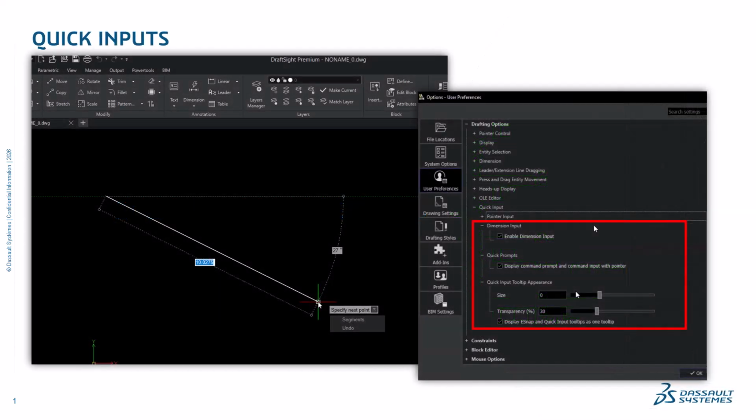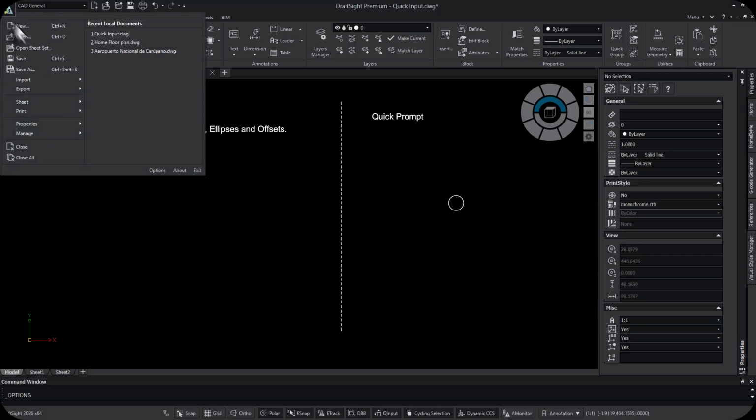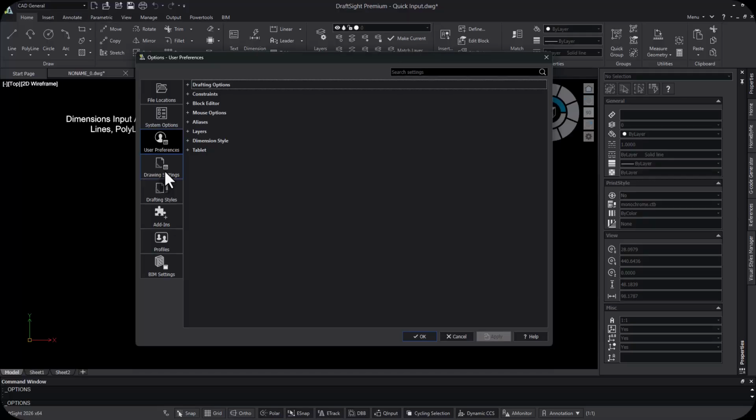Okay, so let's walk through where these settings are located so you can easily enable, disable, or adjust them based on your preferences. So for quick inputs, let's navigate to Options, then go to User Preferences, Drafting Options, Quick Input.